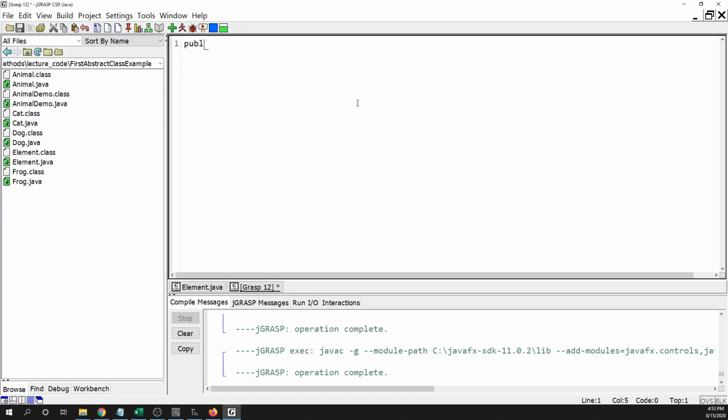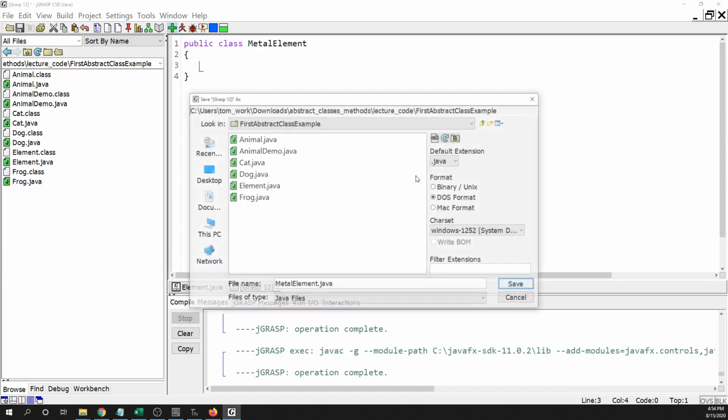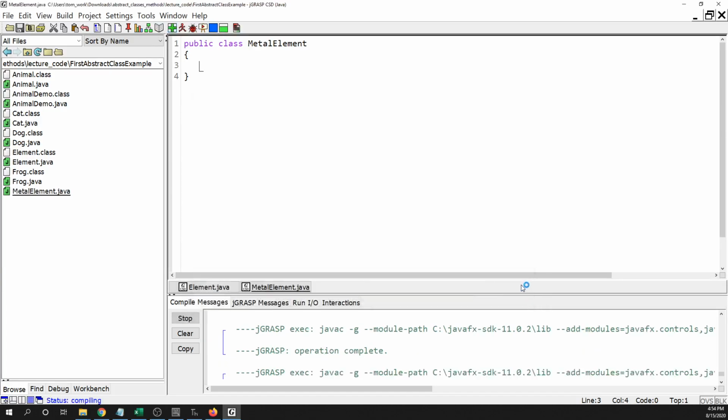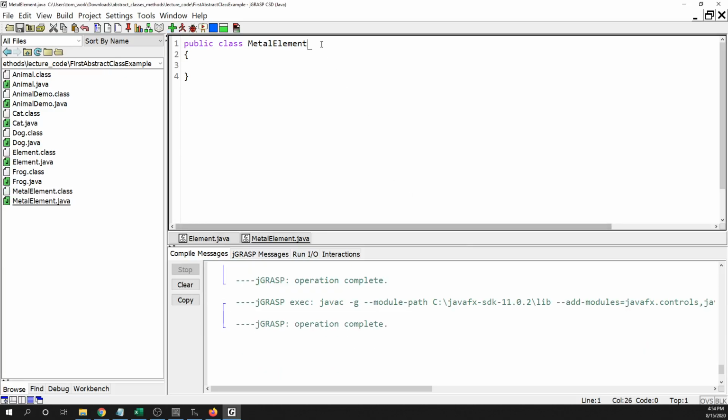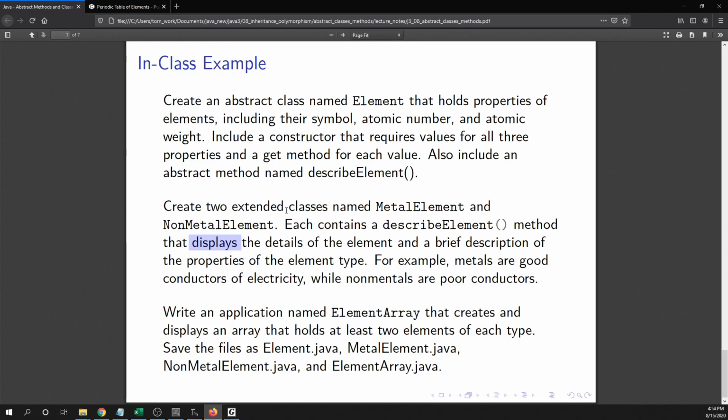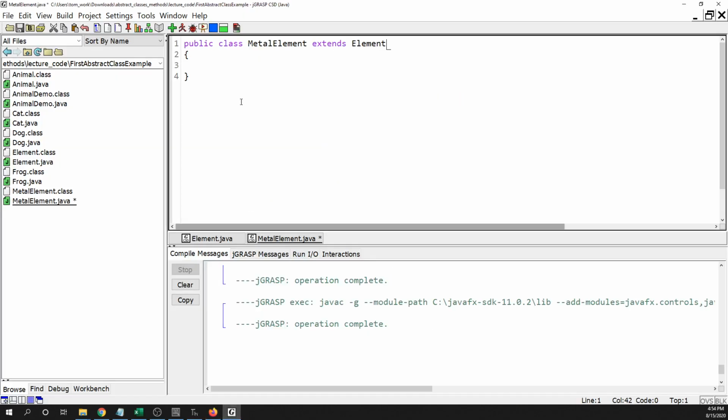All right. So next up, they want a public class, and then metal element. And right away, when you try to compile this one, it's going to compile correctly, because I forgot extends element. As soon as you add that extends element on there, which is what they said, two extended classes, so two child classes of element, right?